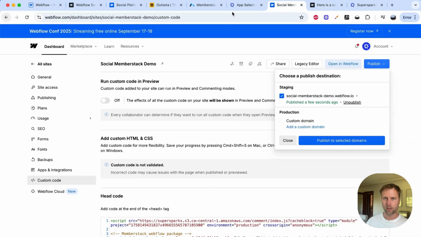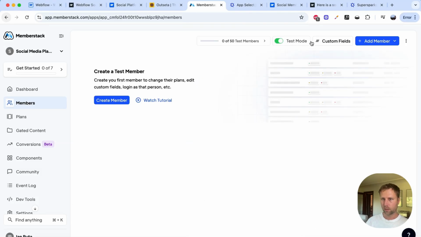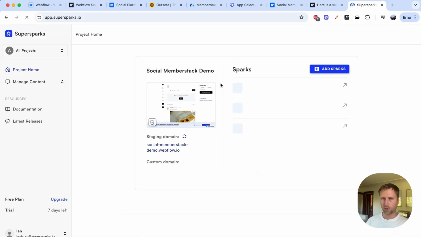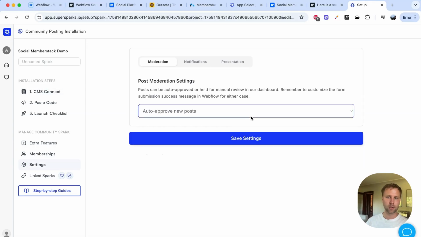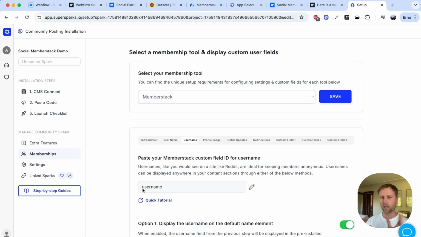And the reason for this is because these fields haven't been created inside of Memberstack yet. By default, when you create a new app inside of Memberstack, it comes pre-installed with just the first and last name fields. So in order to enable this functionality, we're just going to go to the homepage on the Supersparks web app and then go to the community posting Spark. I will explain what Sparks are later on in the video, but if you go to the memberships area of this community posting Spark and then go to the username tab, you'll see that a custom field for username has already been pre-assigned here.